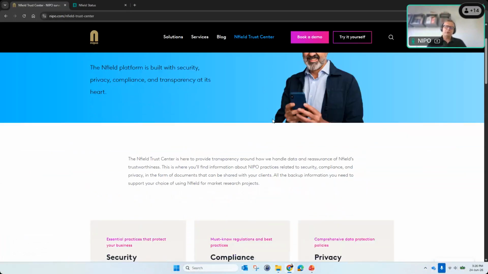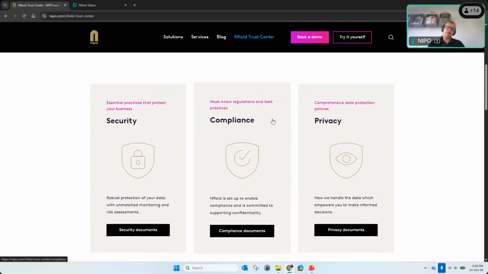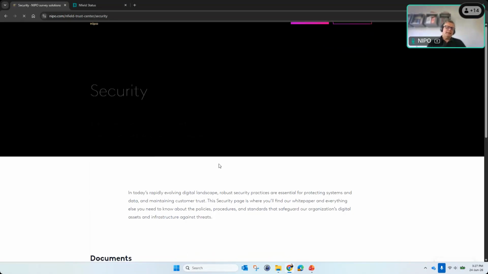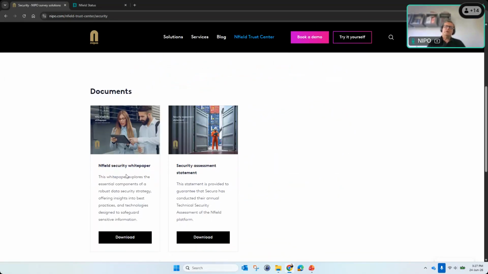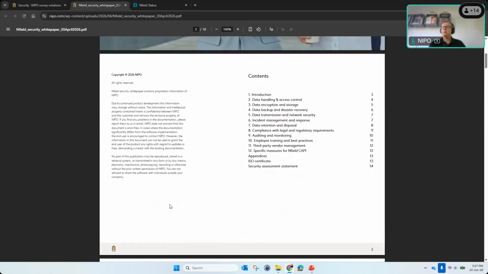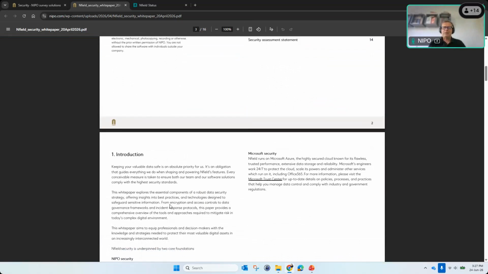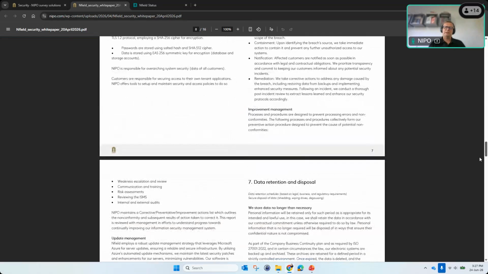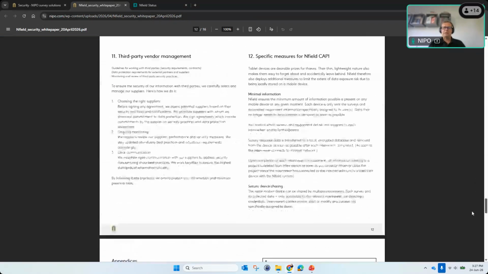There are 3 sections on the Trust Center with documentation. There are security documents, compliance documents, and privacy documents. If you go to the security documents, you will find an Nfield security white paper. This is the most important document, I would say, the document that contains most security information. Much of it is what we have been discussing today. And this will continuously be updated based on any change there is in our organization.